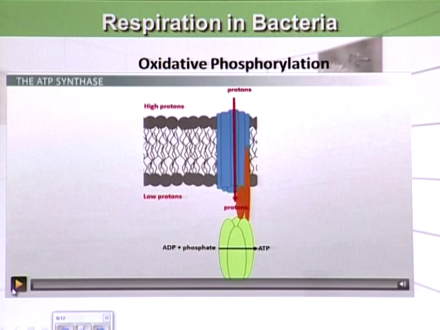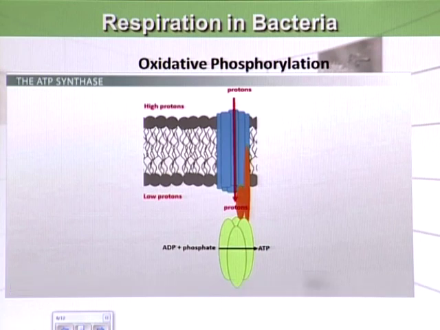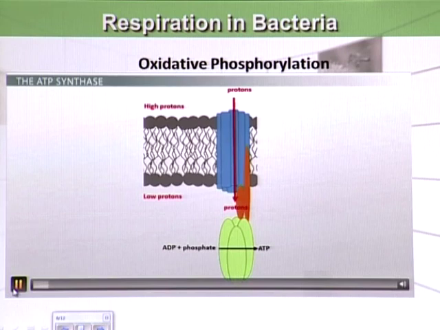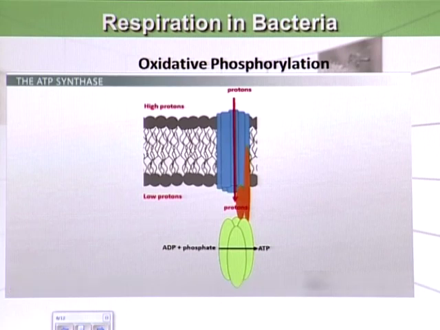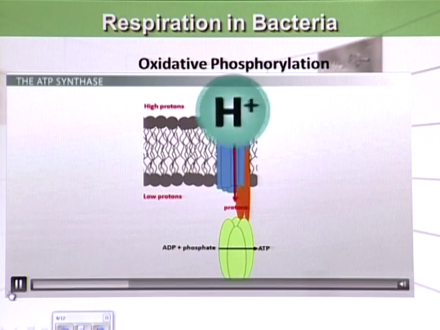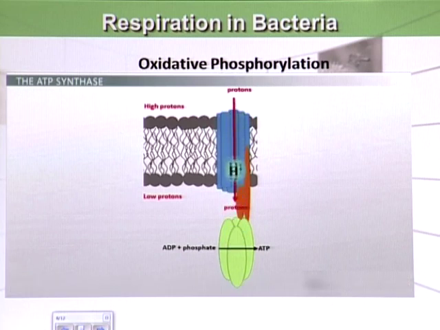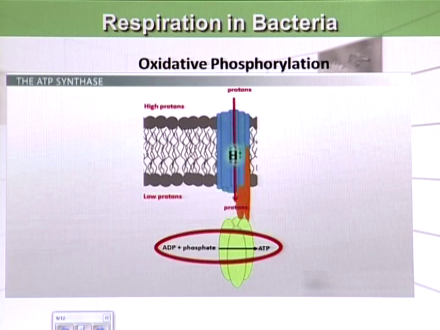So you can see that the gradient of protons is formed, in which the protons are moved from the inside of the cell to the outside of the cell. So proton motive force is present there. As a result of this proton motive force, ADP is converted to ATP. You can see in this animation that protons are shifted from inside of the cell to the outside of the cell. As a result, ATP is formed, which is the end result of respiration, or we can say it is the result of aerobic respiration.